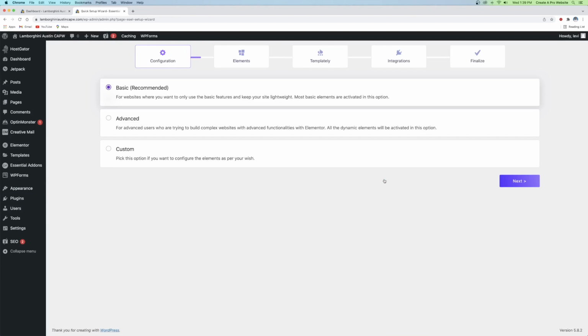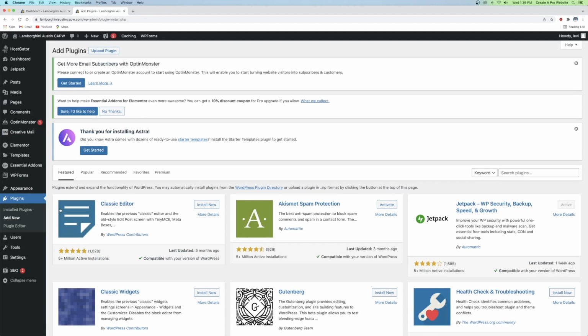Again, after you click on Activate, it's going to redirect you to a new page. So we'll just go back to the left-hand side, hover over Plugins, and click on Add New one last time. So that was 2 out of 3 plugins. Let's go ahead and install the third plugin.